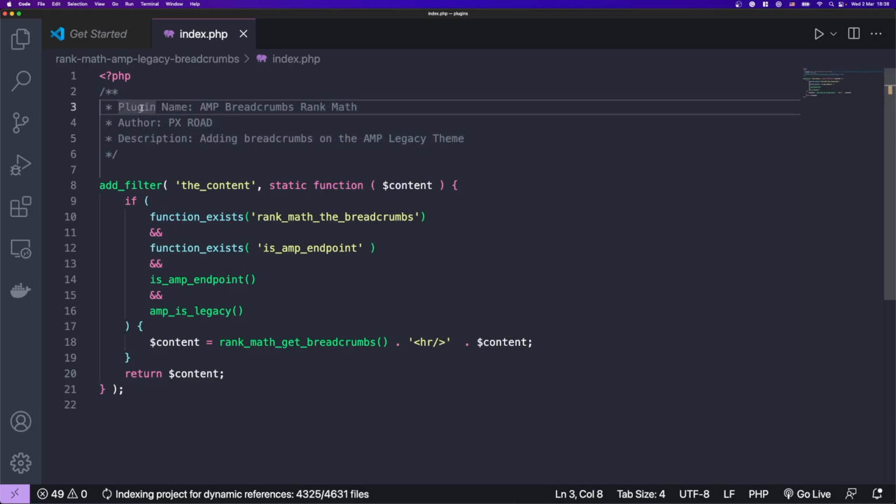So you can also have only the plugin name and add any information that you need. If you want to include more information at the dashboard, you can add an author and a description, and that information will appear at your dashboard. Another detail here, I have included, for example, this HR. So we can play around and inject HTML code that is valid with AMP. In this case, the HR, there is no problem. And if I want to remove that, we can remove it as well and only print the breadcrumbs before the content.